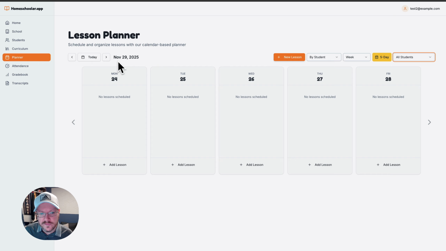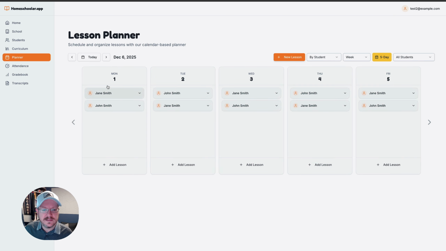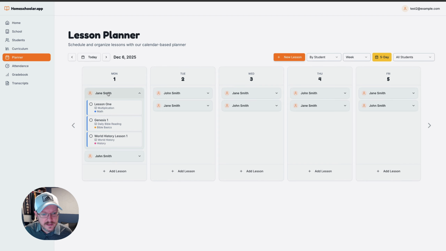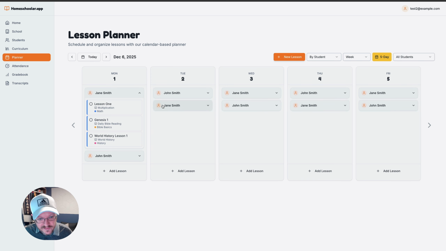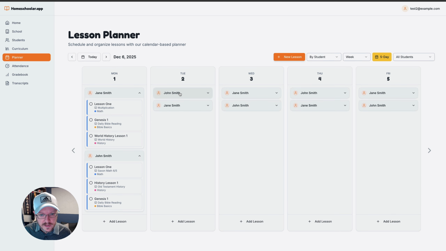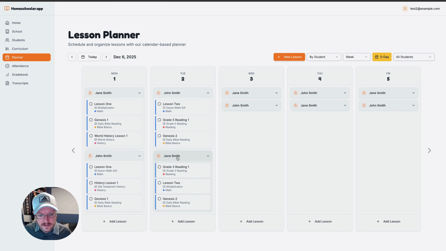So if I want to move to the next week, I can hit here or here. And then now you can see this is in the by student view. So if we click into Jane, we see all of the things that she has scheduled for Monday. And we can click into each one of them, and we can actually mark it as complete, or we can skip it, or we can add a grade for it if it is a graded activity. And then the same thing for John right here and here as well.